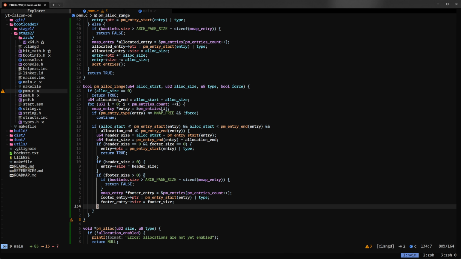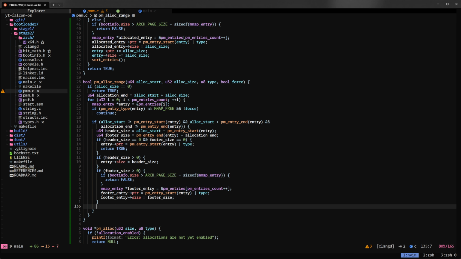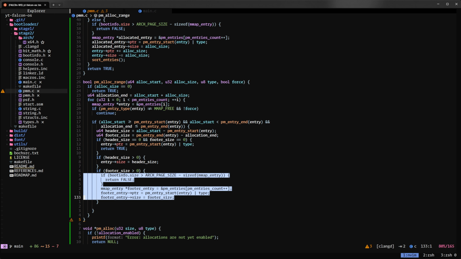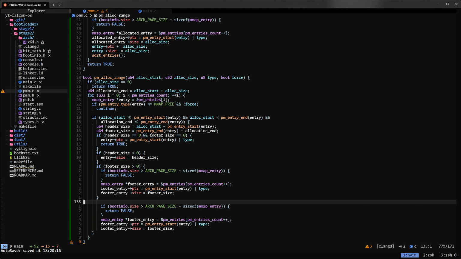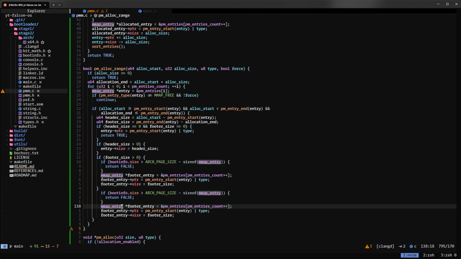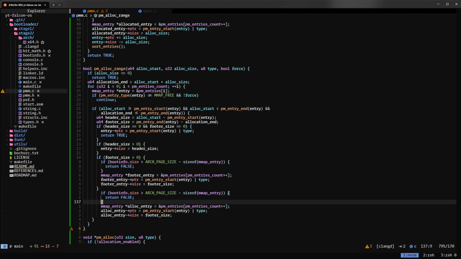So now the only thing that remains is that we create the entry also for our actual allocation entry. So let's just copy this again, and we'll go ahead and put it here. And let's just rename this from footer entry to alloc entry, and that should be it.